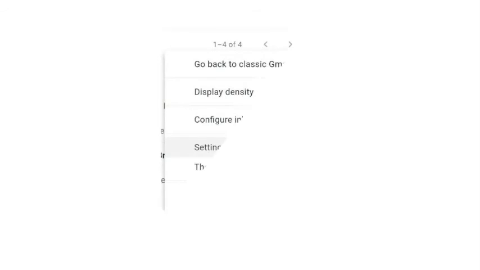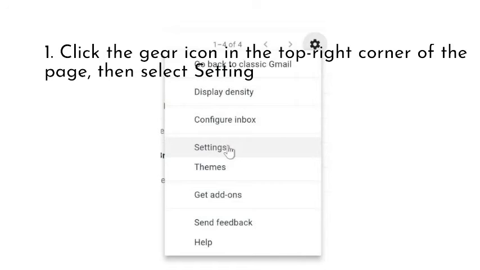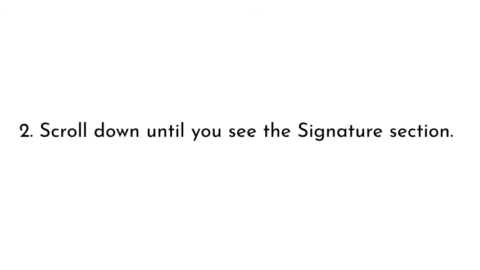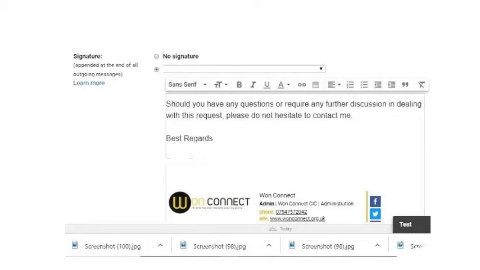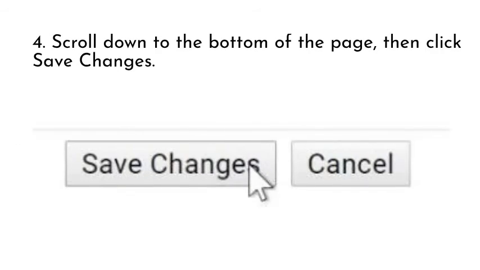First, click the gear icon in the top right corner of the page. Then select Settings. Then scroll down until you see the Signature section. Then type your desired signature in the box. You can also change the font, add other formatting, or insert an image if you want. Then scroll to the bottom of the page, then click Save Changes.